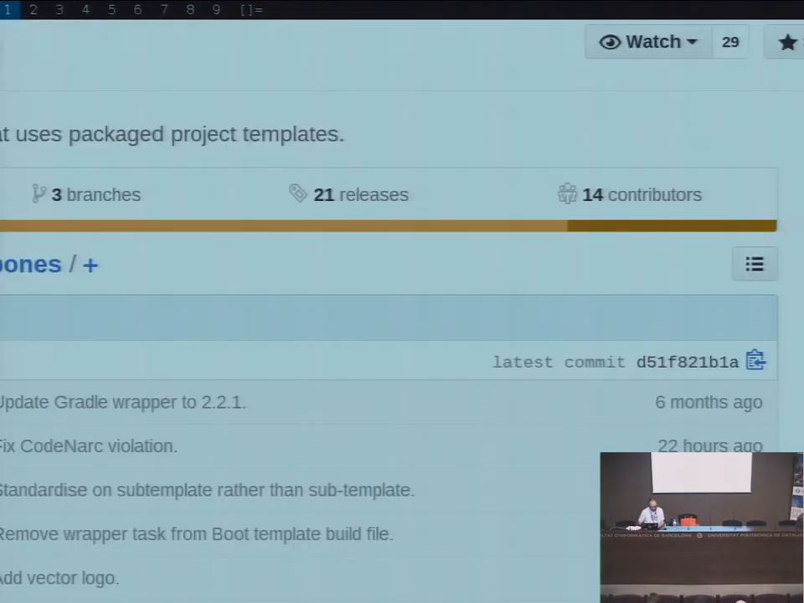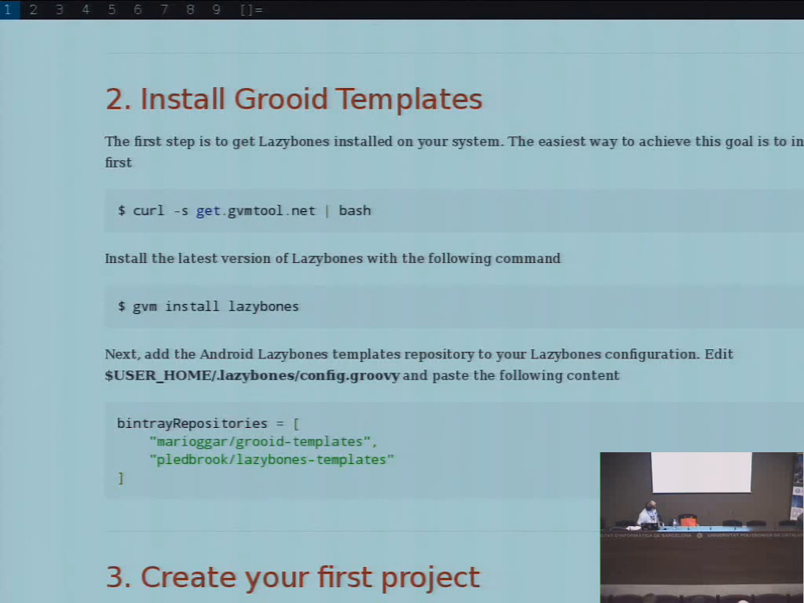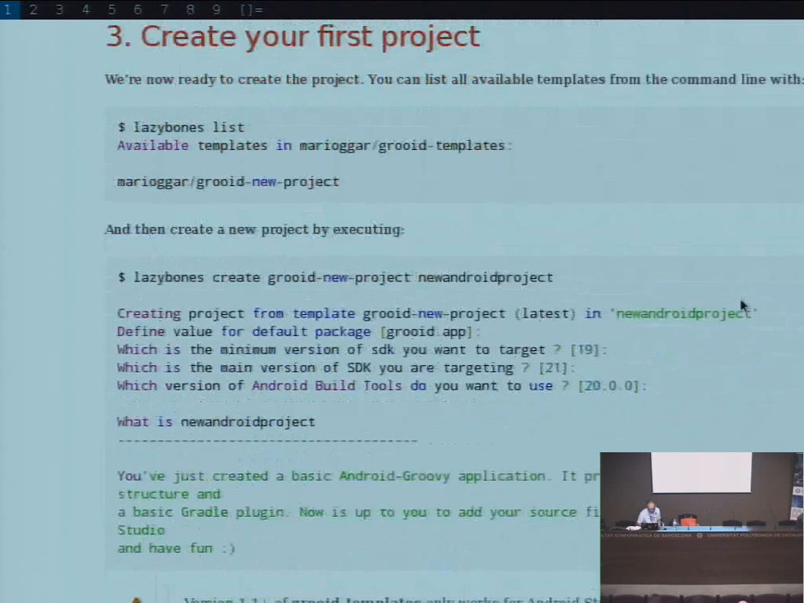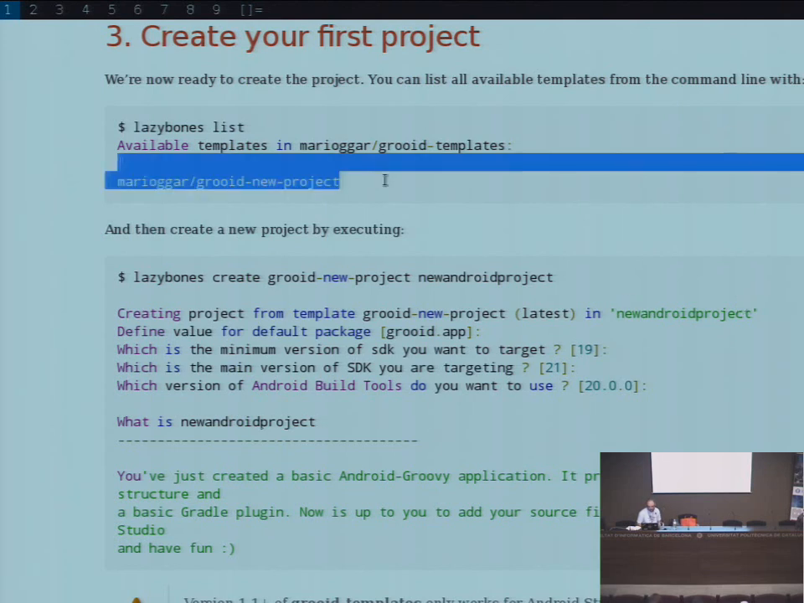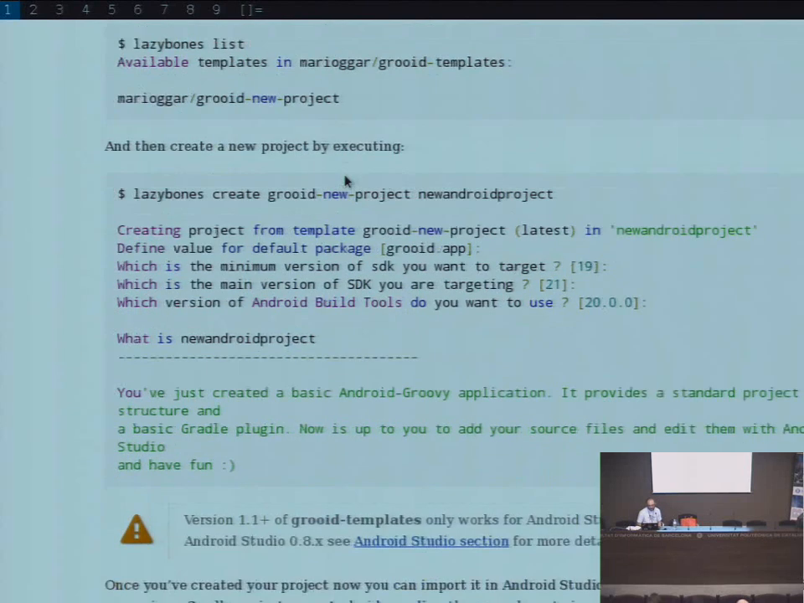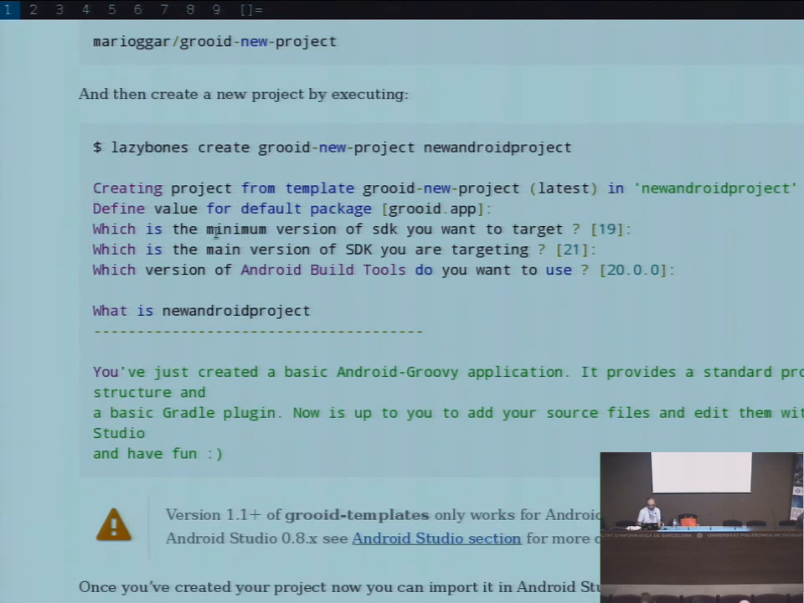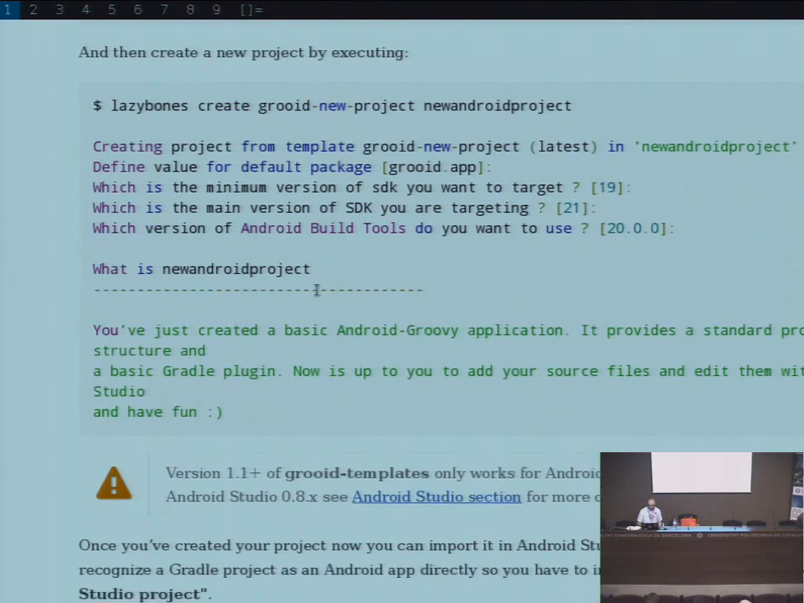Well, never mind. I'm going to be using this because it's the project. You just use lazybones list, and it will just show you a list of available templates. One of those will be this one, which is a template for creating a new Android with Groovy project. So basically, once you start executing this lazybones archetype, it will ask you for several things that are important for Android developers. Okay, so for example, the base package, the SDK that you want to be using, the build tools, and so on. Those are things that you can configure later on, but for getting started, it's something nice to be asked for. Okay, so basically, that's what I was going to be doing, hopefully.